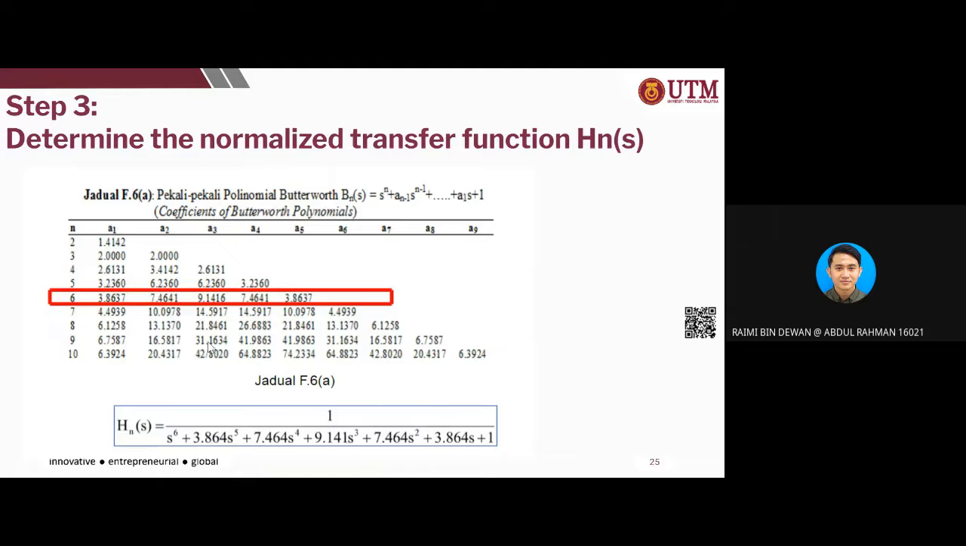So the normalized transfer function is actually H(n) equal to 1 over B(n). Then the answer is order 6 filter, so you have this, until S^5. So that's why you have S^6, S^5, 4, 3, 2, 1, and the last will be 1. So this is your normalized transfer function, which is not the actual transfer function.